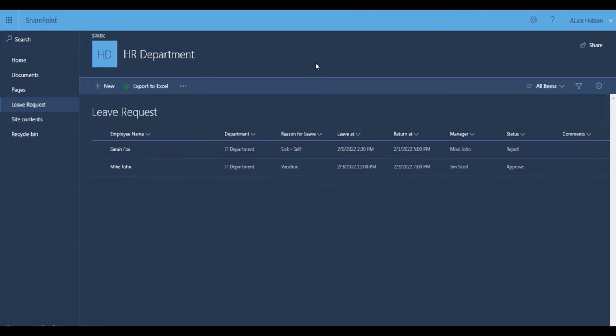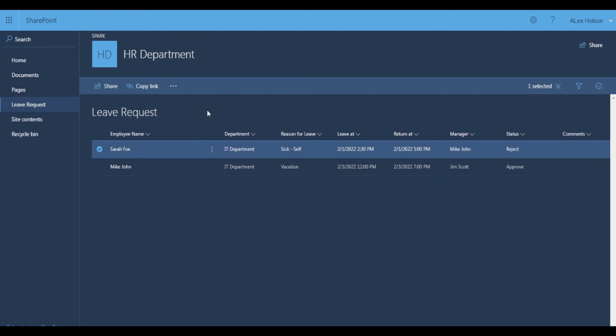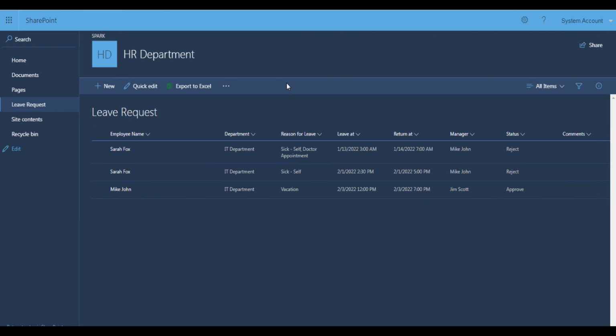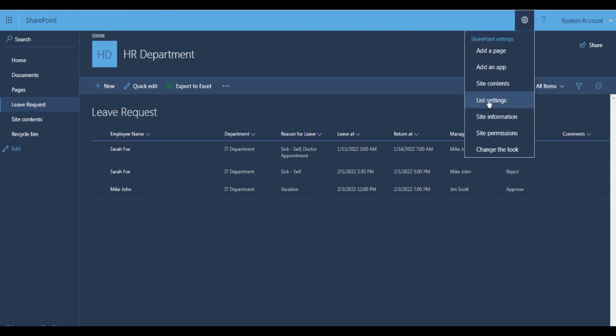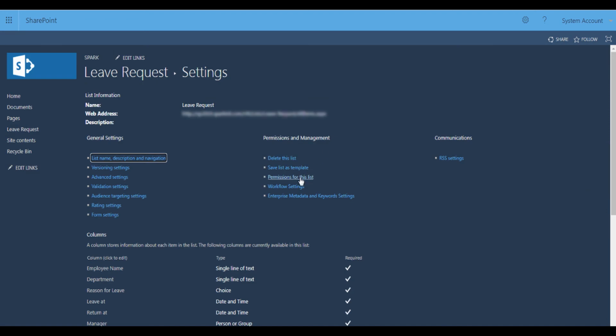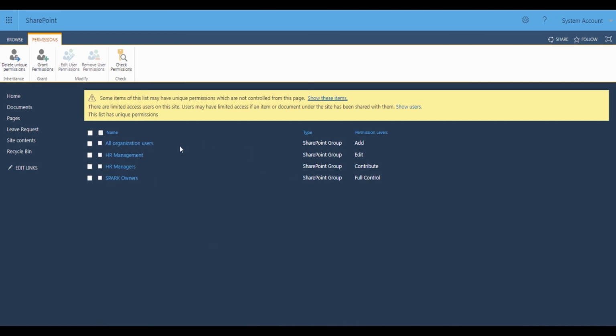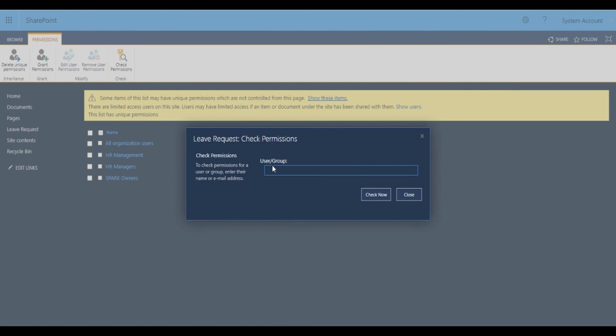If a user complains about a permission issue, let's say Alex can't update a leave request, simply we can check the permissions for Alex at the leave request list. Let's go back to the leave request list. Click on list settings. Then in the middle of the page, permissions for this list. And at the top, there is a check permissions button. Cool. Enter Alex's name.